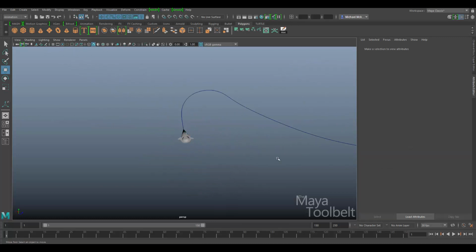So now that I have my ship oriented right, I can hit play. It zooms along. Mine's playing a little bit fast. And remember, 1 to 100 frames should be a little bit more than 3 seconds. And I can tell just by hitting play here, this is going much faster than that. So I need to check my playback speed.